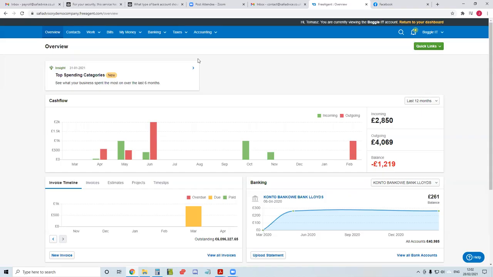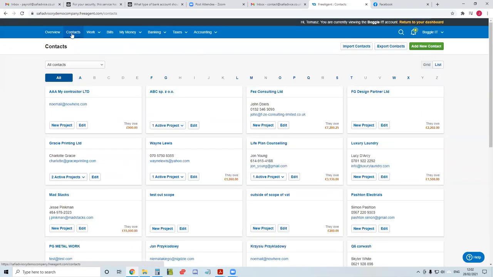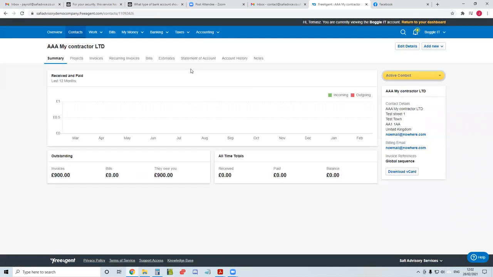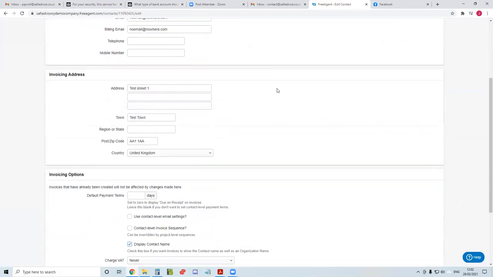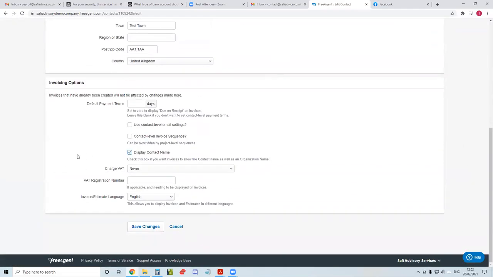So if your company is VAT registered, your contractor is also VAT registered, and you need to issue invoice subject to VAT reverse charge. So basically, first thing that you need to do, if you are a subcontractor and you wish to issue an invoice to a contractor, is to update the contact. If you create contact details for your contractor, one of the things that you need to update in FreeAgent, if you go to contacts, find your contact, you need to go to edit details and change the charge VAT option.